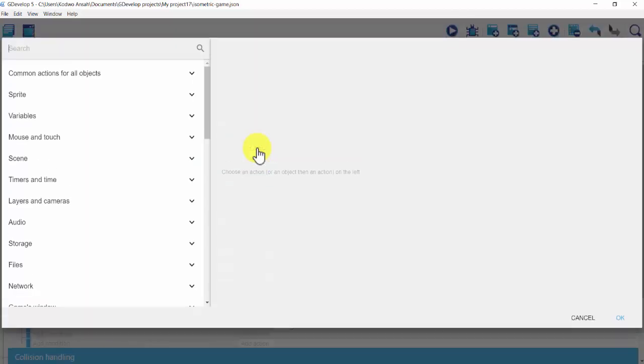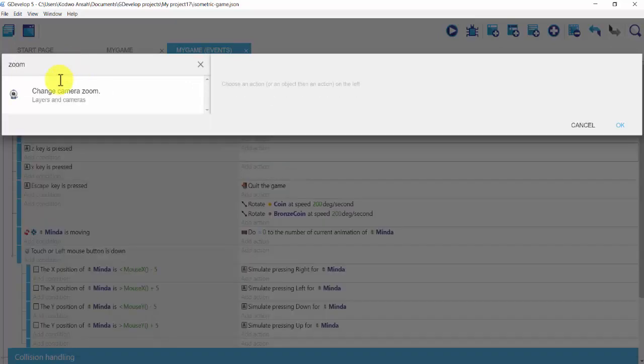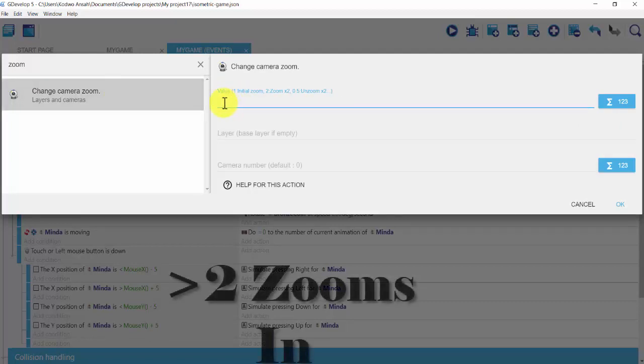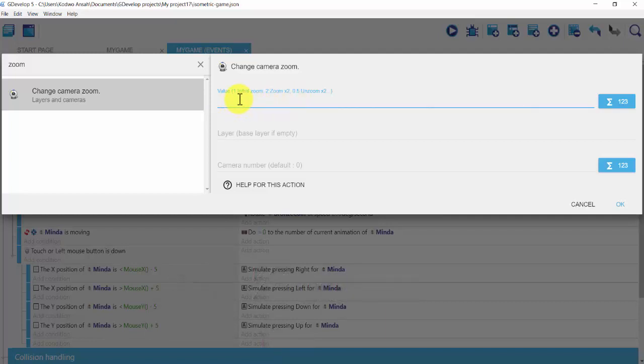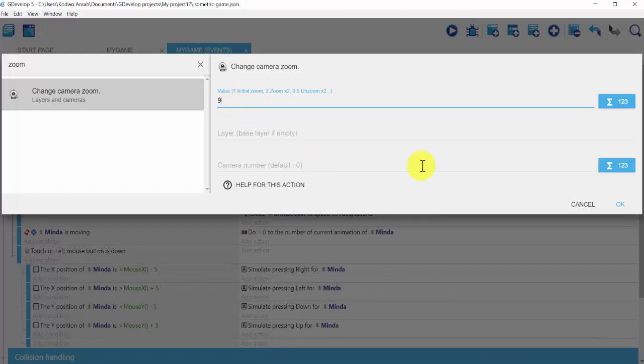So I'll click on add action. And then in my search panel, I'm going to type in zoom. So right here, I have change camera zoom. I'll click on that. And then my initial value, if I want to zoom in, it's supposed to be greater than that of 2. If you want to zoom out, then it's supposed to be lesser or equal to 1. So I'll be zooming into a 9, and then I'll click on OK.